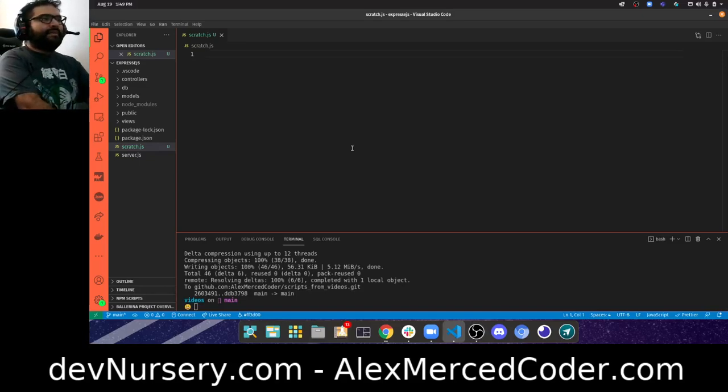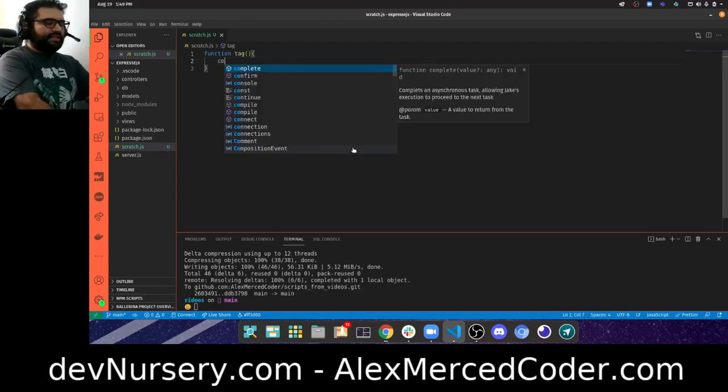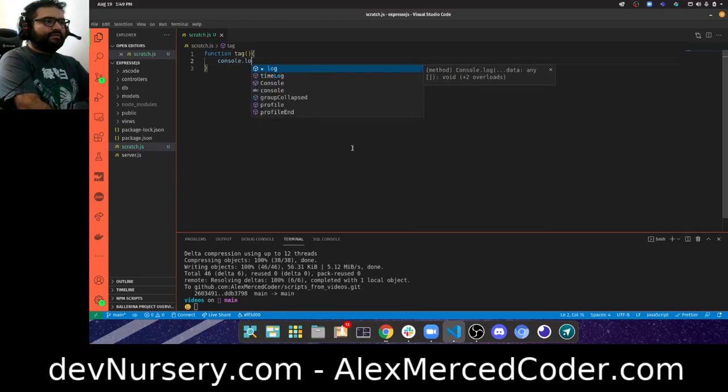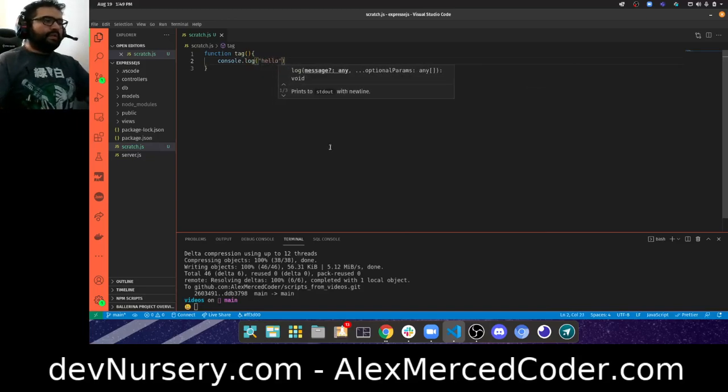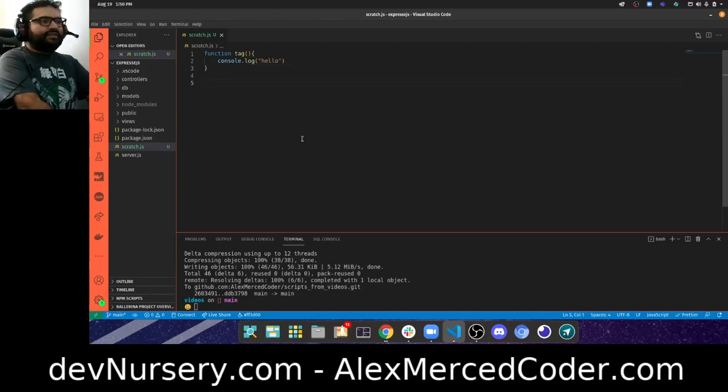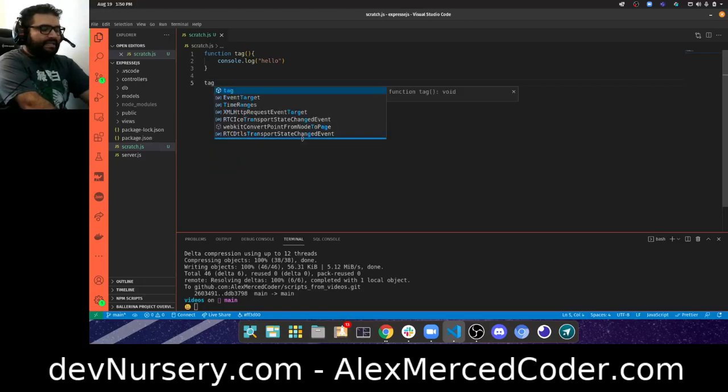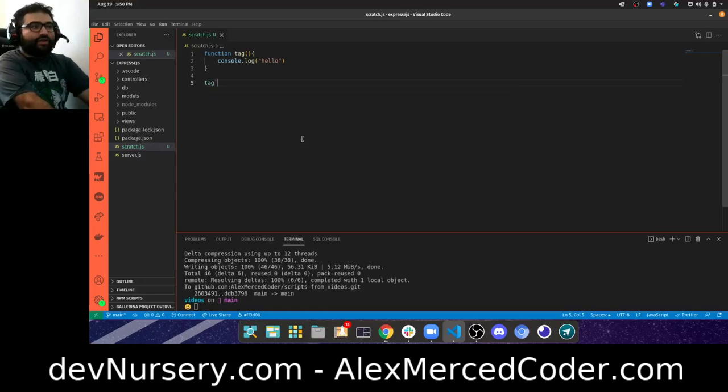Okay, so let's pretend I make a function called tag. Function tag. Now we're just going to say console.log hello. Okay, so there's my function. Now I can invoke this function by doing this. I can say tag, but instead of using parentheses and passing in arguments, you use backticks and you can pass a string. So let's say h1 hello world.